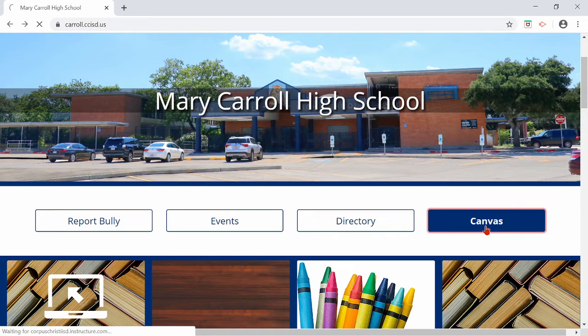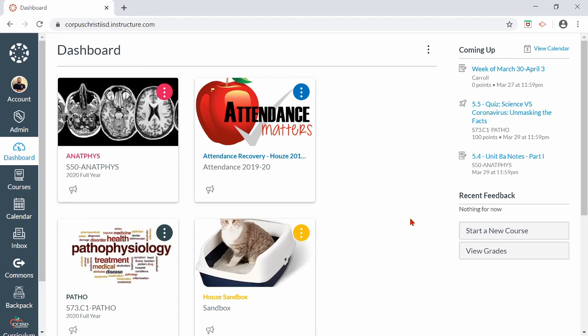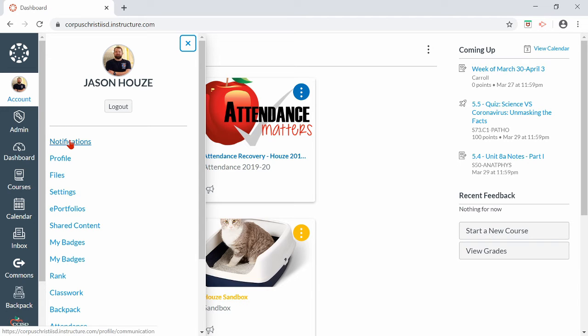So click on that and it will probably ask you to log in. I'm already logged in here, so it's not asking me to, but you'll log in. Again, same credentials, your username and password that you use for everything CCISD related. And once you get in here, what you need to do is go to Account. So you should have this icon right up here. Click on Account, and now go to Notifications here.